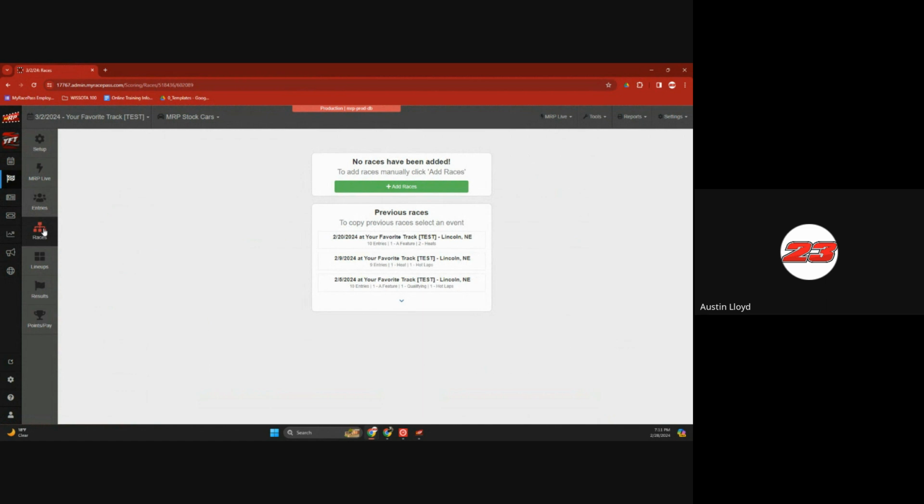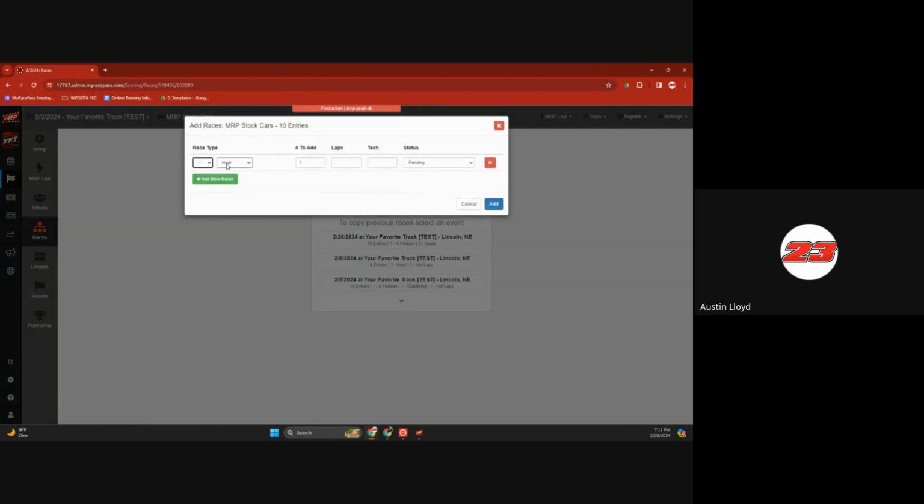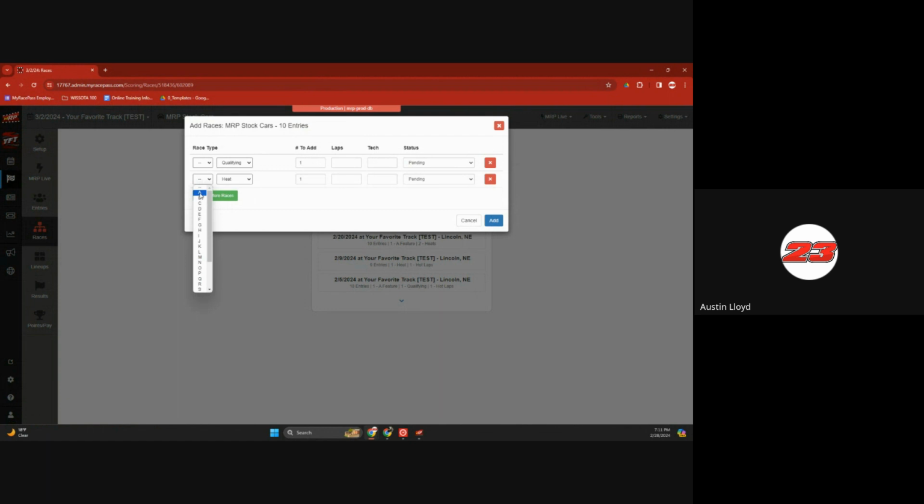So in this screen, you can copy from previous events if you know you're using the same format, or you can also add races from scratch here as well. So you can really put in whatever format you want, right? There's practice or hot laps, there's qualifying, there's dashes, there's heat races, there's features, whatever you want to do. I'm going to keep this really, really simple. I'm going to run a qualifying race, and then I'm going to run an A feature, and that's all I'm going to do here.